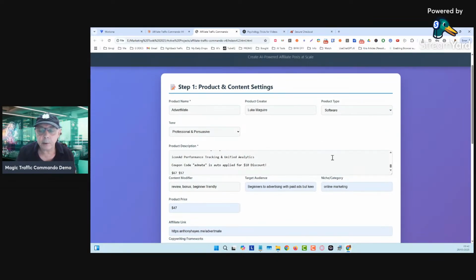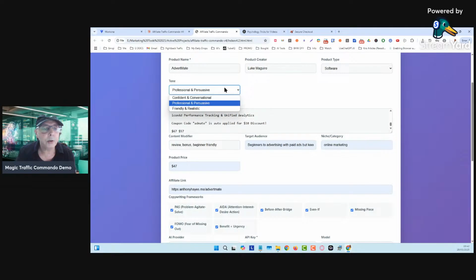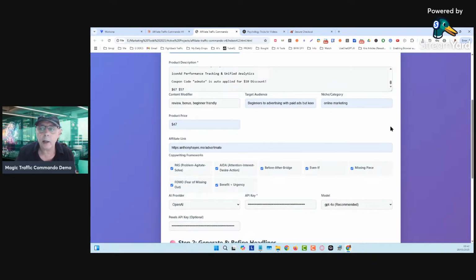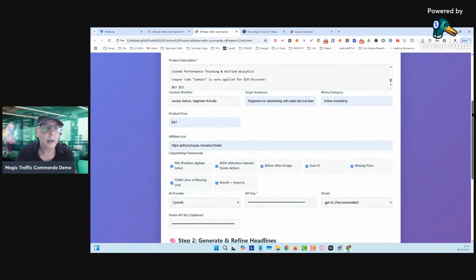So I've already filled in the information here. And what we're going to do is mass page building with this tool for affiliate marketing. So first we put in some details like product name, creator, product type, etc. Okay, we can choose a tone. Now, this will be getting some updates as well. I just needed to get this first working version out.